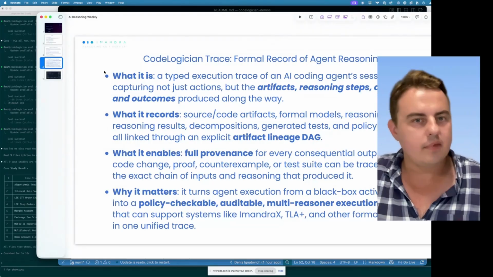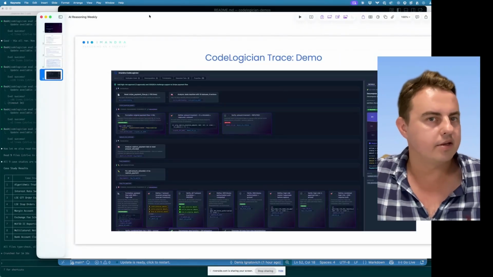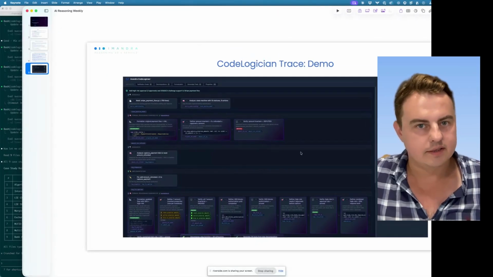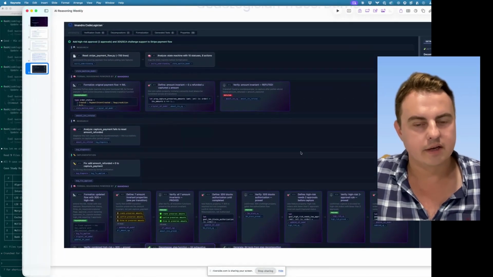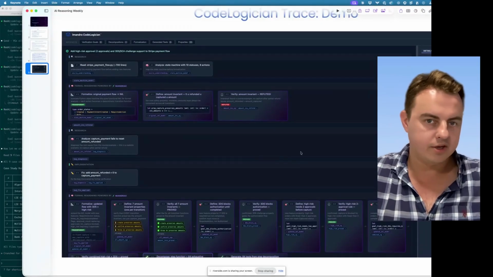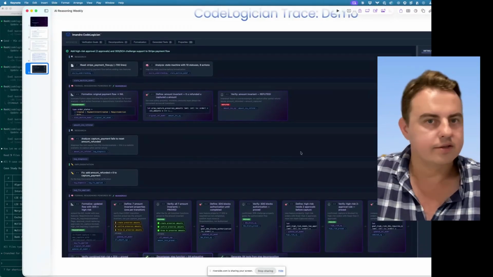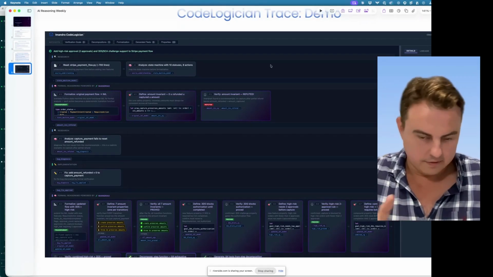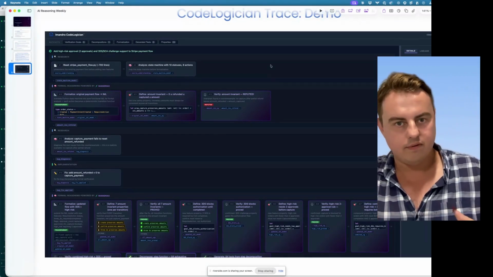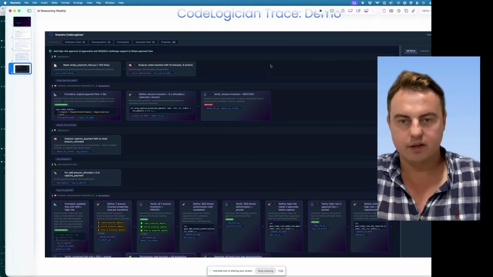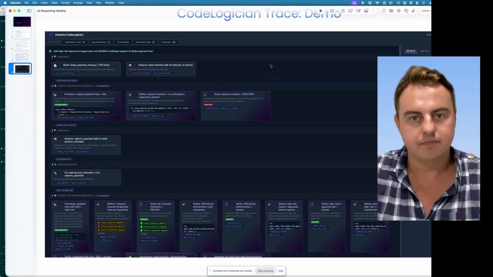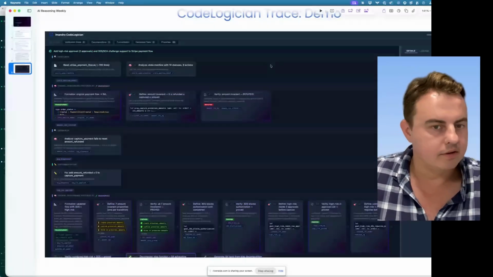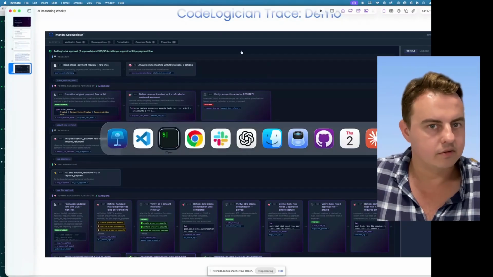I'll show you a demo in just a second. But this is the big idea: with CodeLogician, what you'll soon be able to do is get your LLM to really structure its reasoning for code, to describe what all of these different changes are, and really create this model that will have all of these different artifacts.